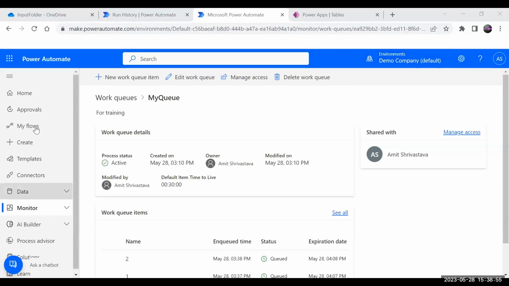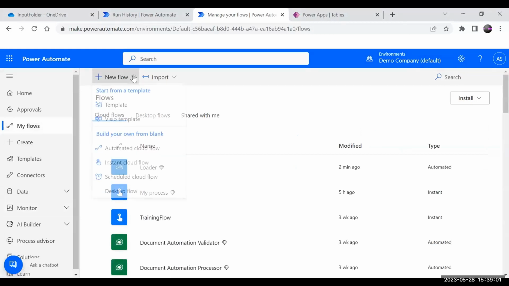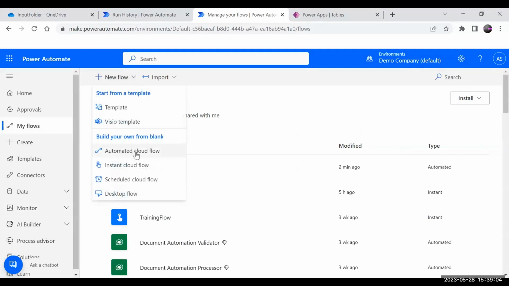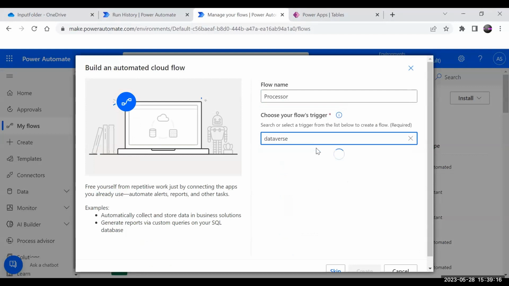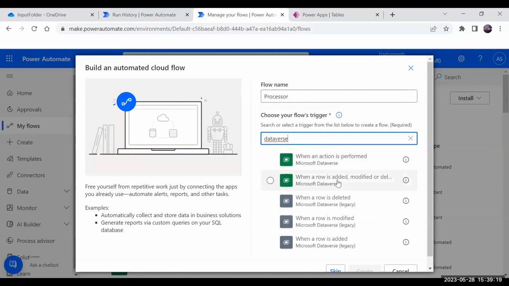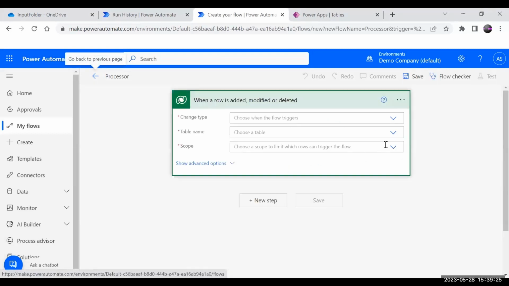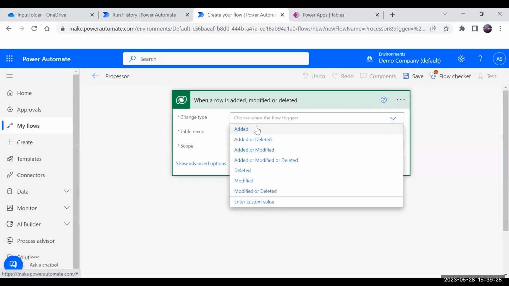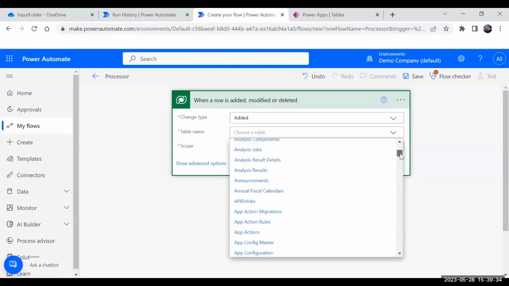The next thing that we need to do, we need to create our processor flow. So again, this is going to be our automated cloud flow. We name it processor, and the trigger will be when a row is added. So our change type is added. Table name is WorkQueue items here.